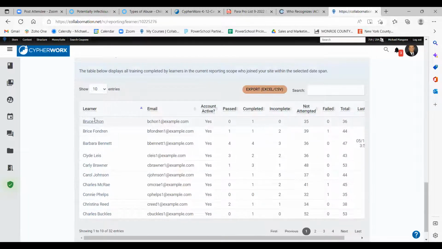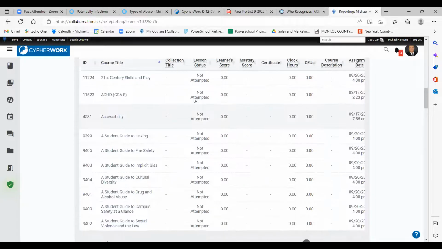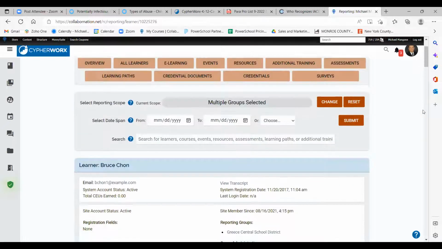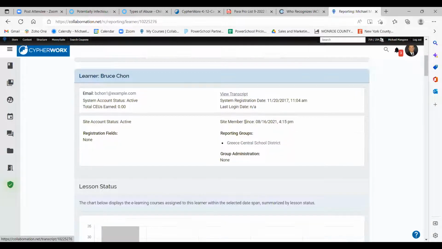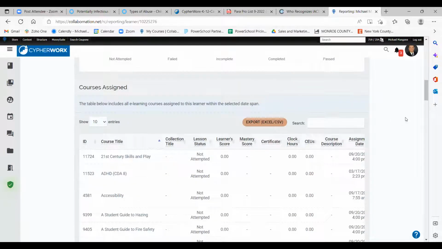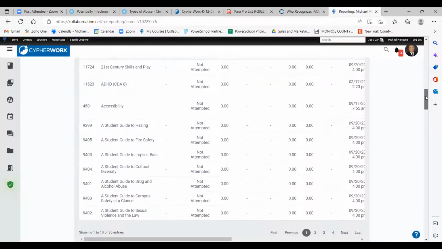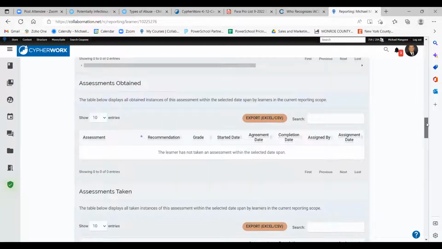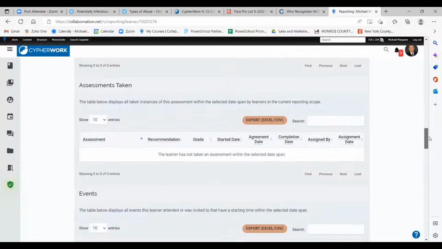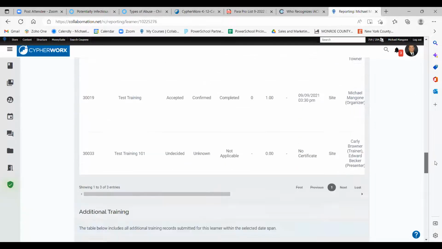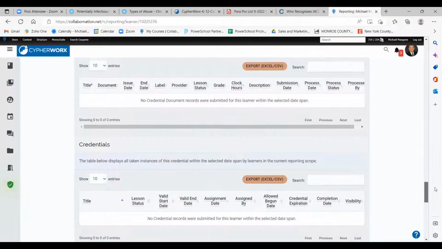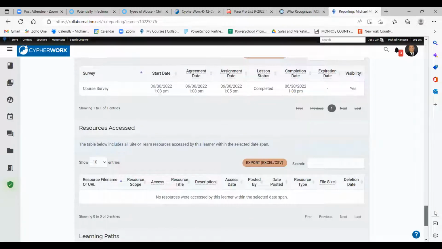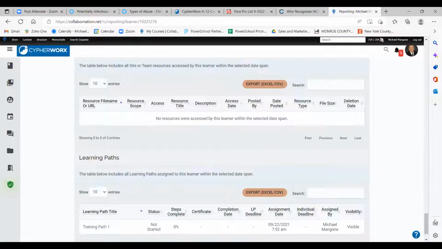But what we can actually do, we can drill down even more and take a look at the employees individually. So right now we are looking at Bruce. Information pertaining to Bruce is listed right here. It's going to show the courses that were assigned to Bruce. It's going to show the courses completed, any assessments obtained, assessments taken, events, additional training, credentials, surveys, resources accessed, and learning paths.